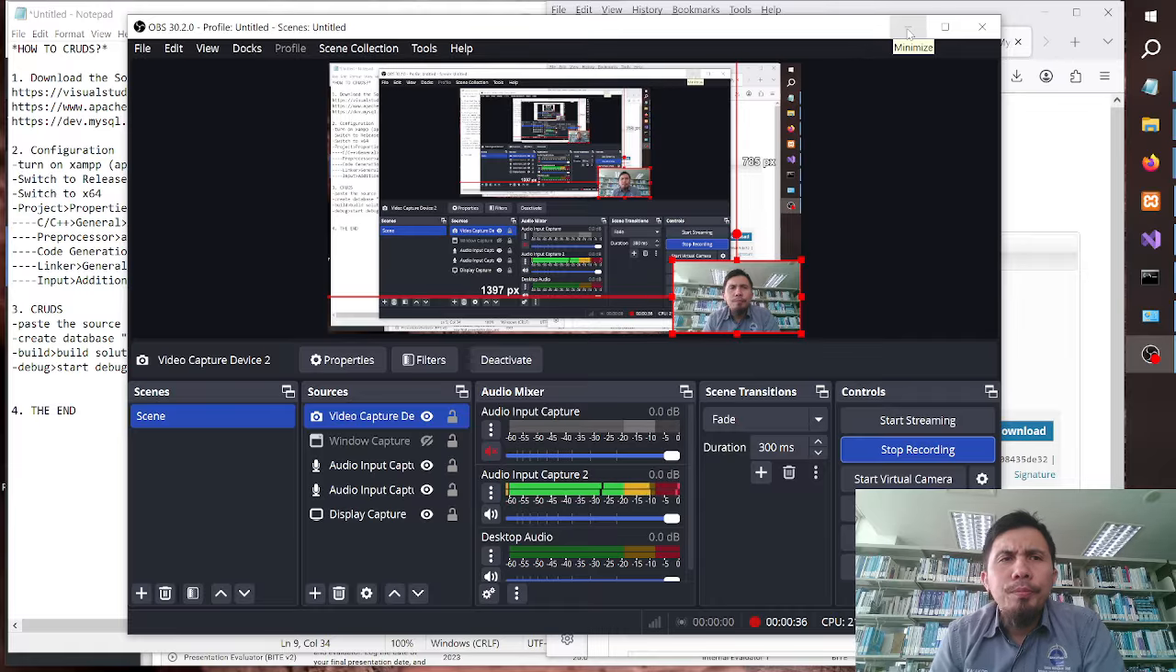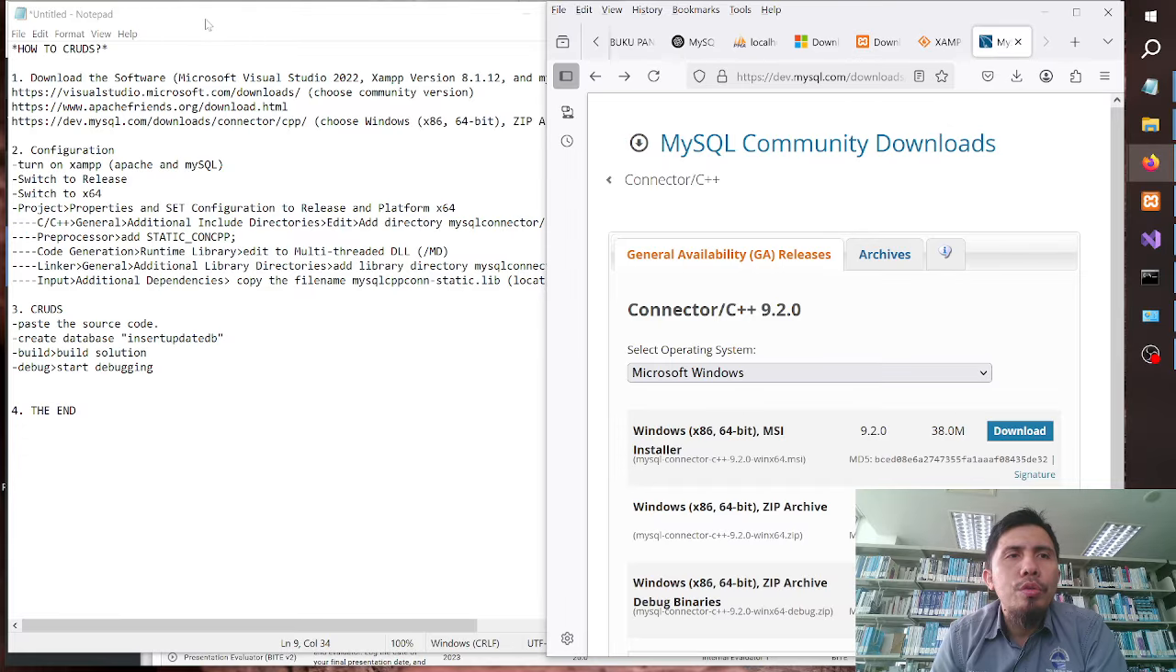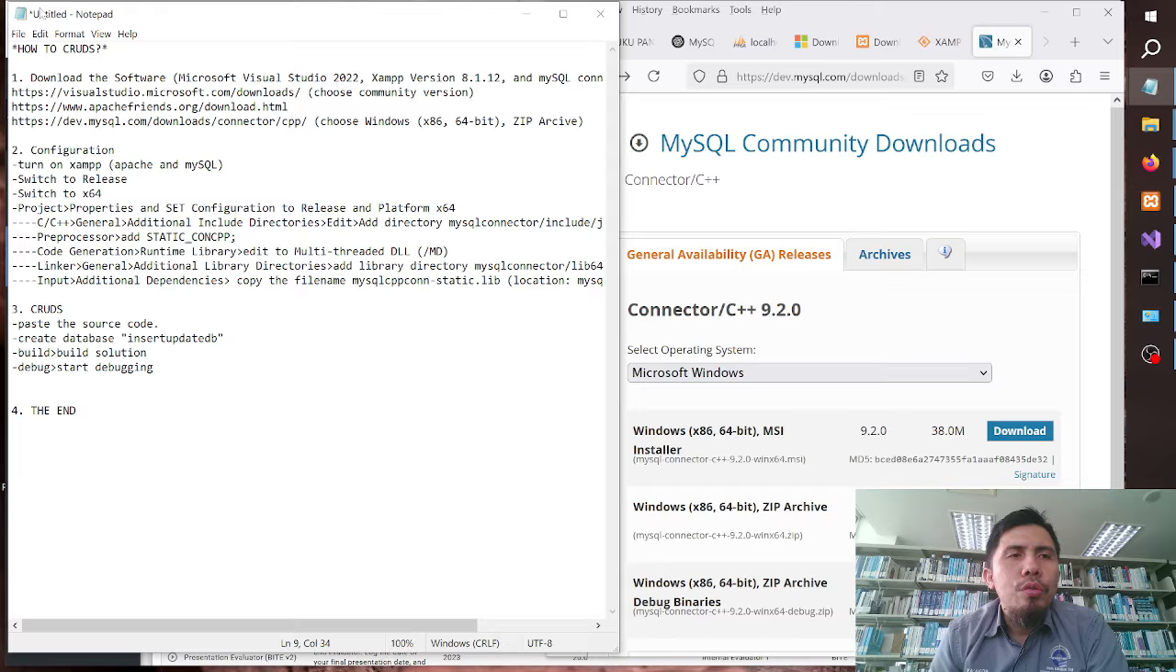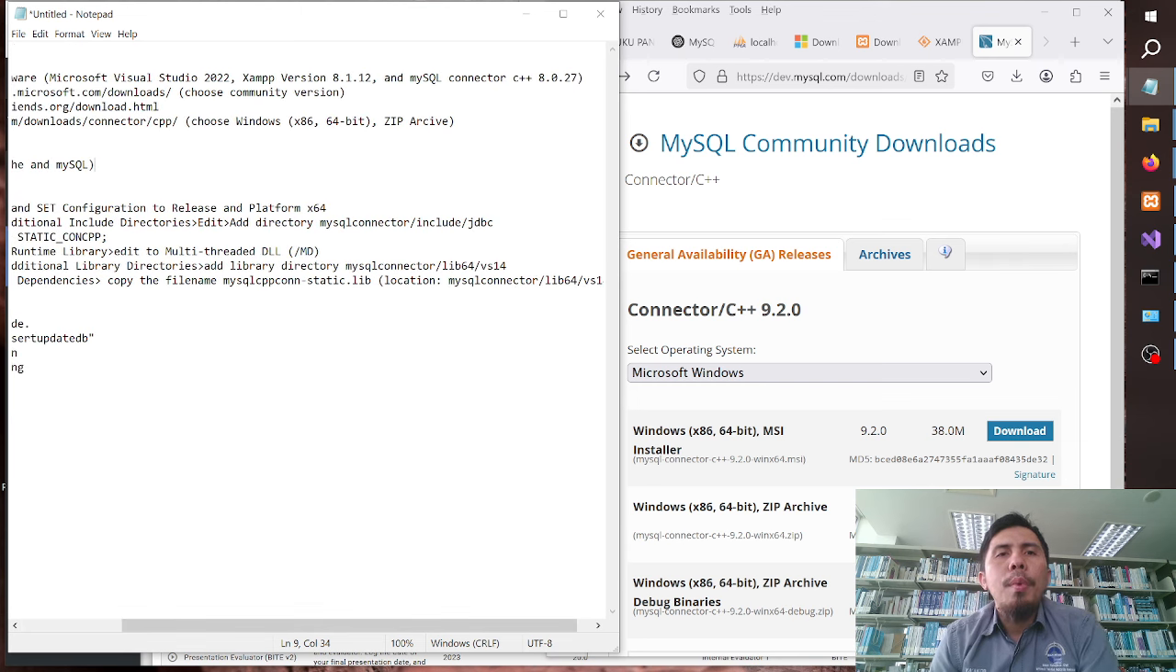Okay, so these are the notes. I divide it into four things here. Firstly, you are required to download the software. It's not only download but install as well. There are three things that we need to download. First is Microsoft Visual Studio 2022. Second is XAMPP version 8.1.12, and the last one is MySQL Connector C++ 8.0.27.